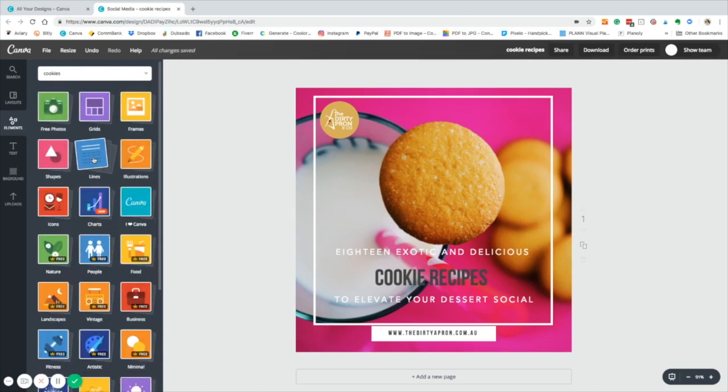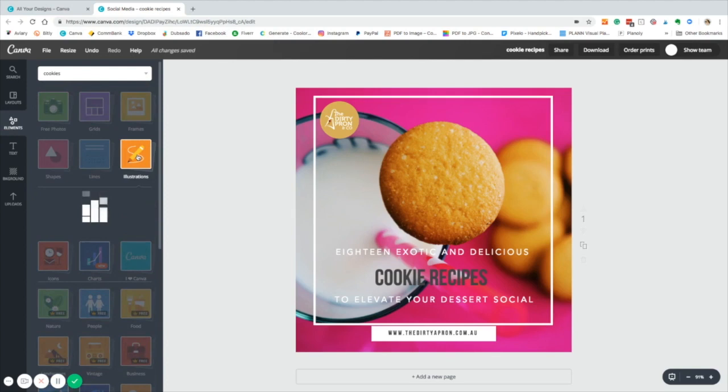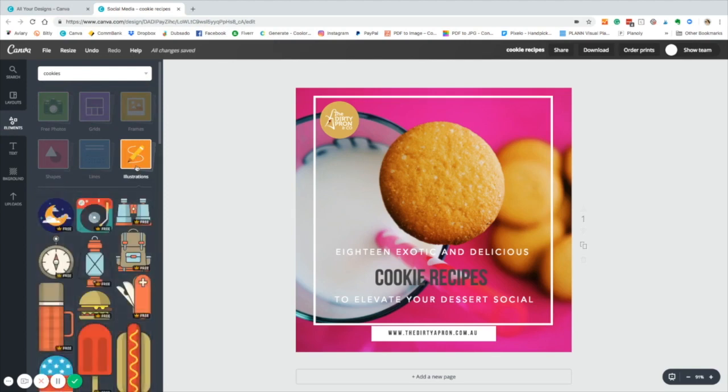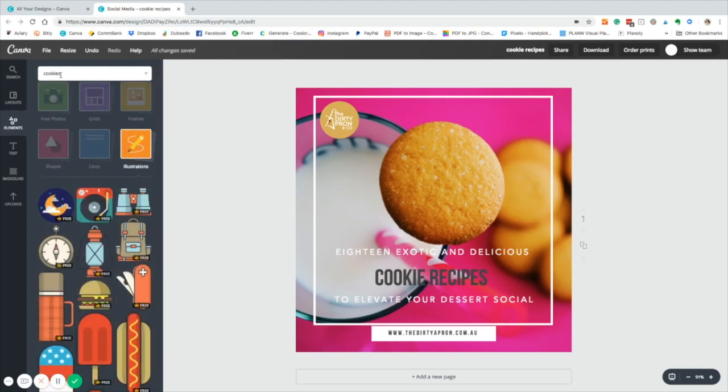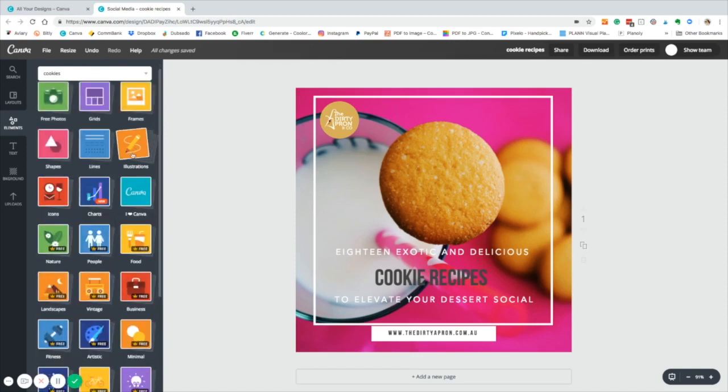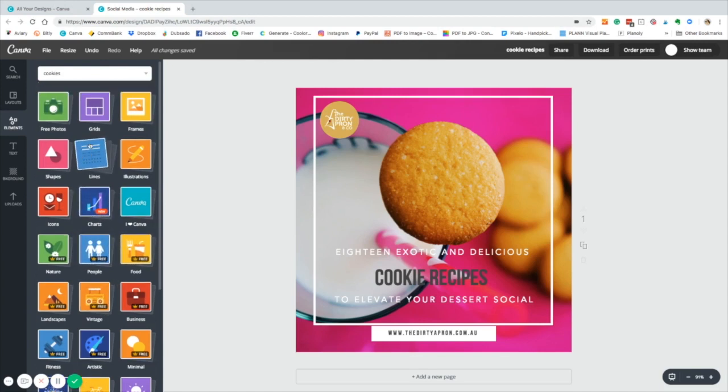In my elements, I also have illustrations. If you wanted to pop an icon in, it's another way of looking, for example, up here in the menu search bar. You've got icons, charts, you name it. So you can go through and have a look at all these different items. The ones that I use the most are mainly my shapes and my lines. Everything else I do from scratch and I don't use a template.